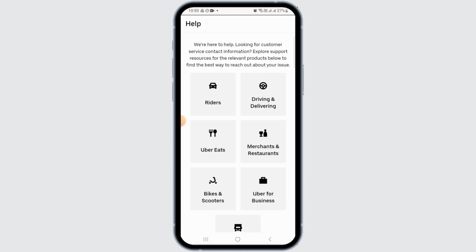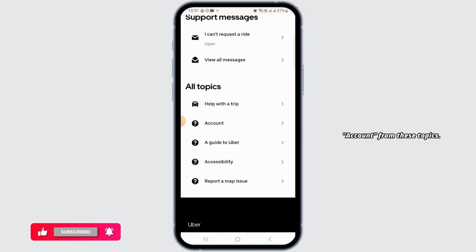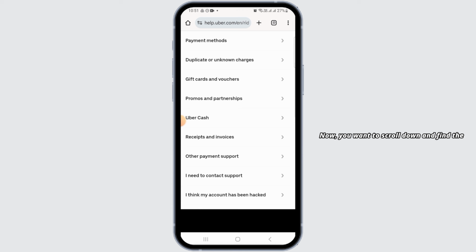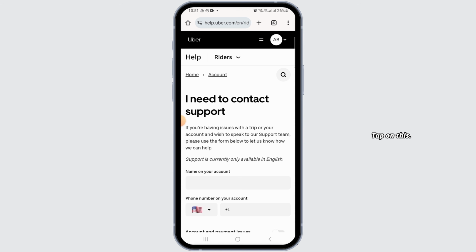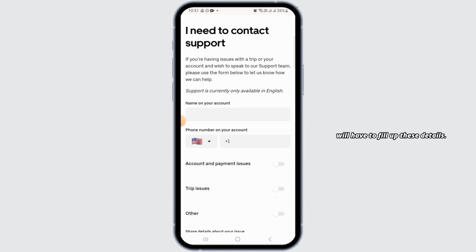Now, here you want to tap on the riders option. From here, you want to select account from these topics. Now, you want to scroll down and find the option of I need to contact support. Tap on this. Now, in order to contact support, you will have to fill up these details.